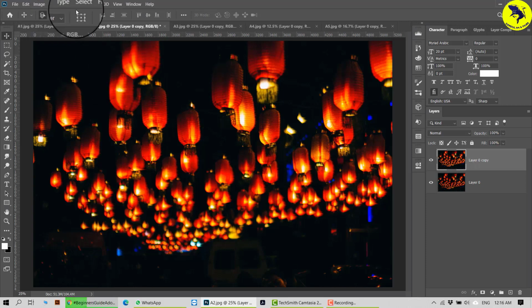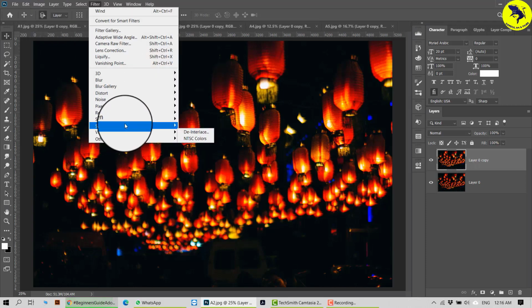The different effects we saw in stylize are diffuse, which is more like a combination or blurry effect, then emboss. Next come extrusion, find edges, oil paint, solarize, tiles, trace contour and wind. So these are the first filter and the sub options underneath it.